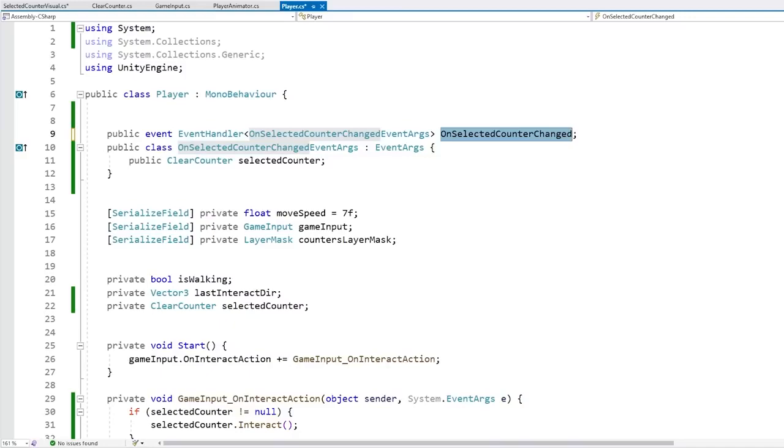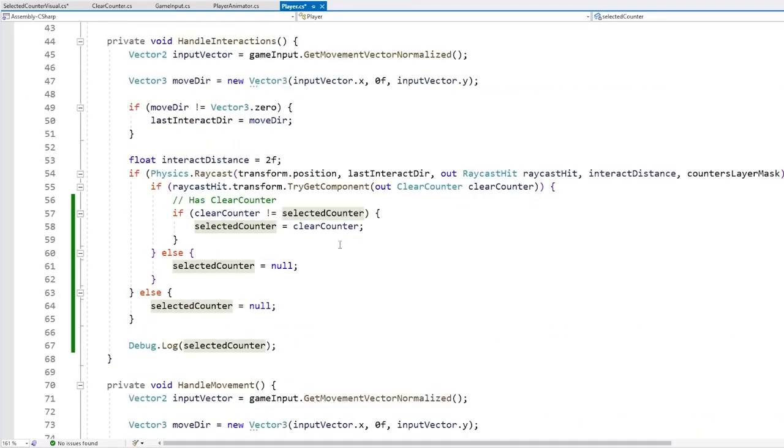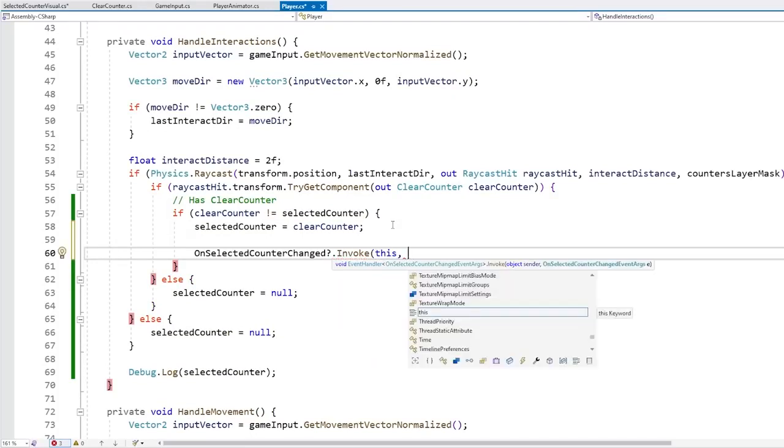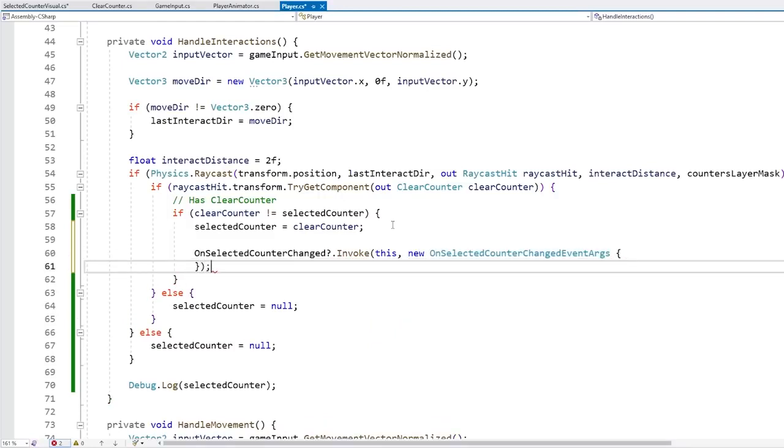Now let's fire it off. So let's go down here to when we're modifying the selected counter. So here it is, we've got all of these ones. So when we modify, let's fire off the event. So we go into this event, and as usual, let's use the question mark and then call Invoke. Then for the object sender, it's going to be this, so pretty much the standard. And then for our custom event args, let's construct an object of that type. So construct a new object.